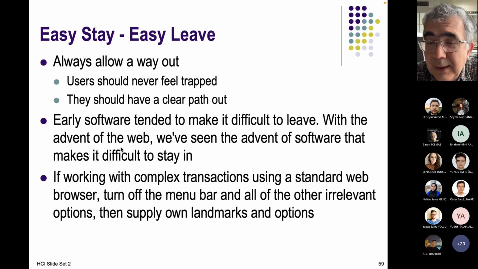Then accidental exit becomes impossible. Some people leave using the back button in the banking application. So some people use the back button in the browser, then the banking application quits.